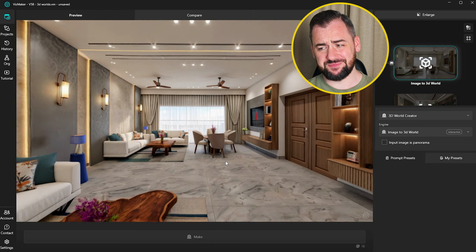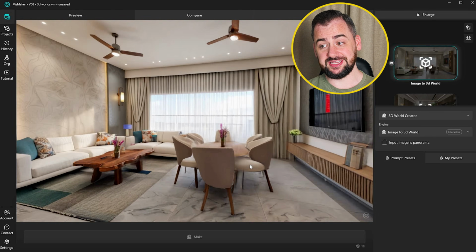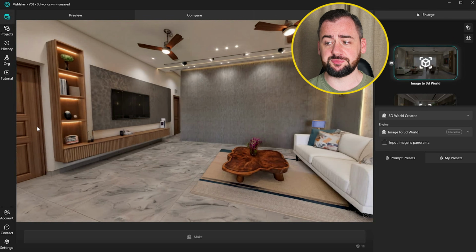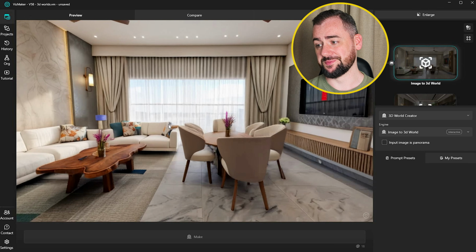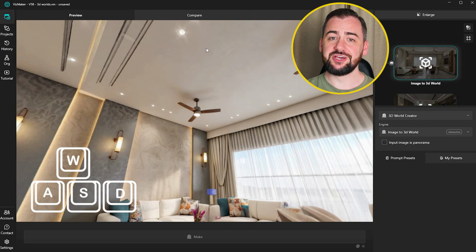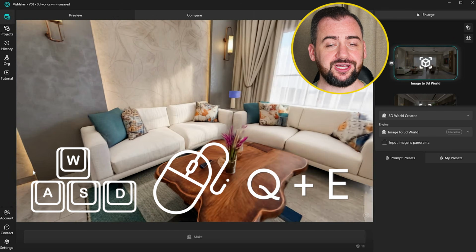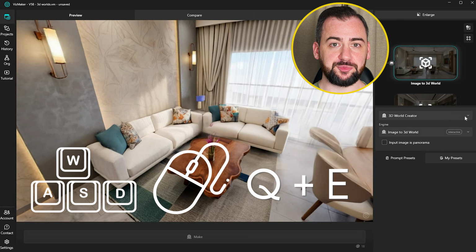Okay, that's pretty impressive for a single image. You can see that it's filled in the areas behind the camera. It's not perfect, but for a quick client preview, that absolutely works. Oh, and by the way, you can use WASD or the arrow keys to move and the mouse to look around. Also, you can use Q and E to rise and lower your viewpoint.